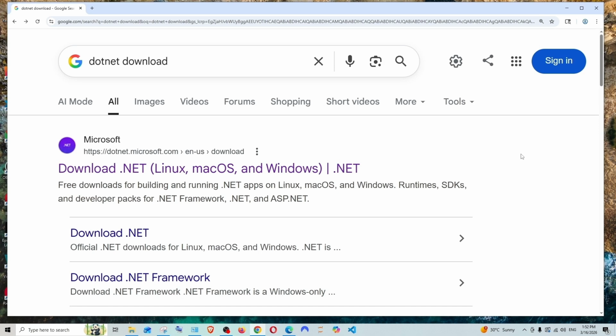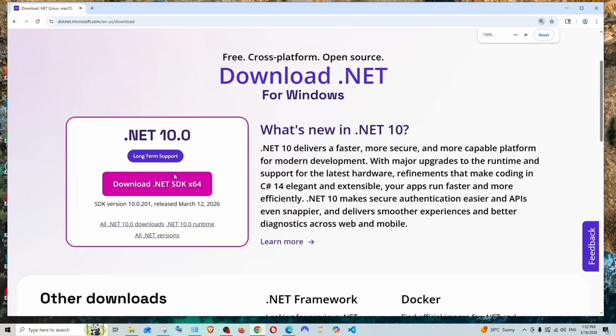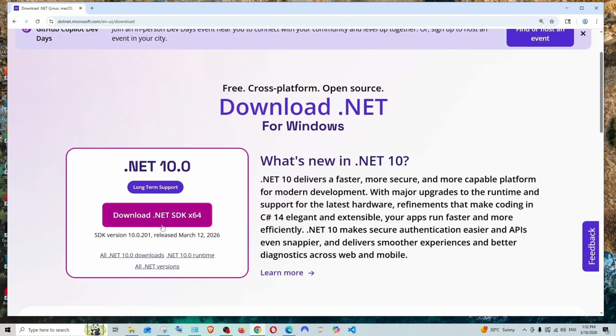Hey everyone, in this video I will be showing you how to download and install .NET SDK in Windows. So let's get started. First thing, just search .NET download. We'll be having the official link. Click it, and here we will be having the latest version of .NET.